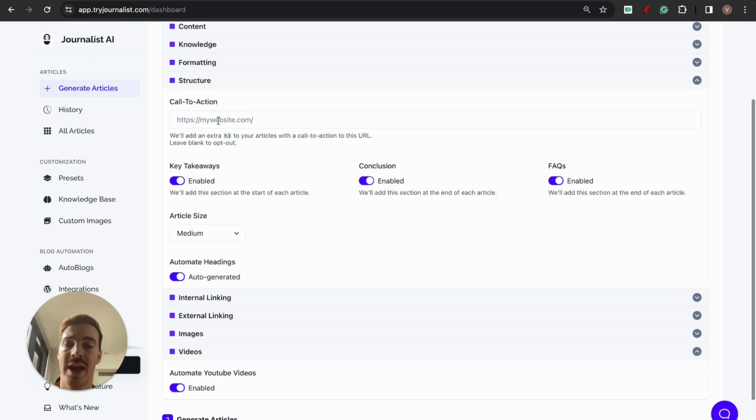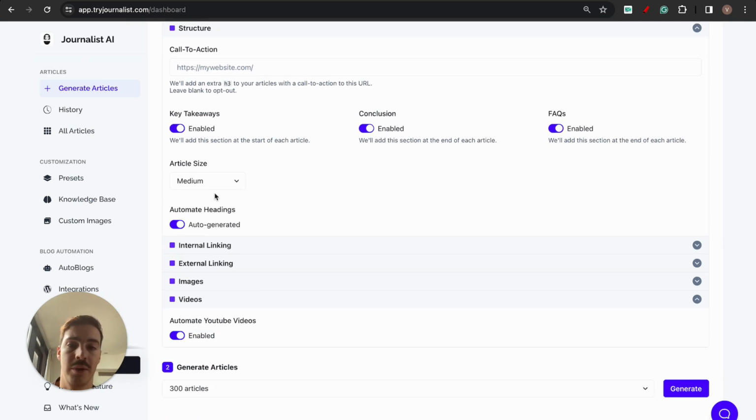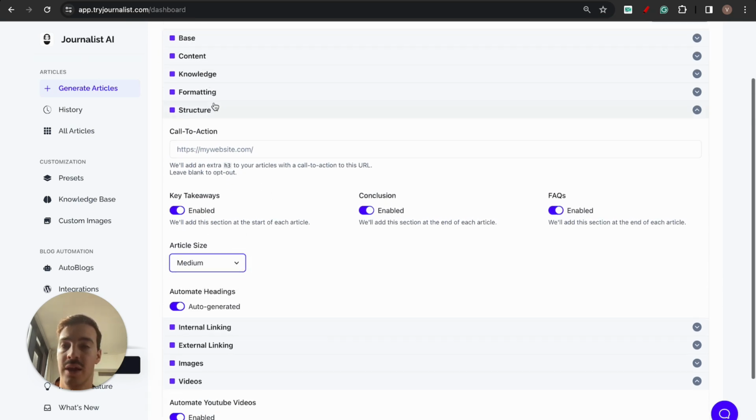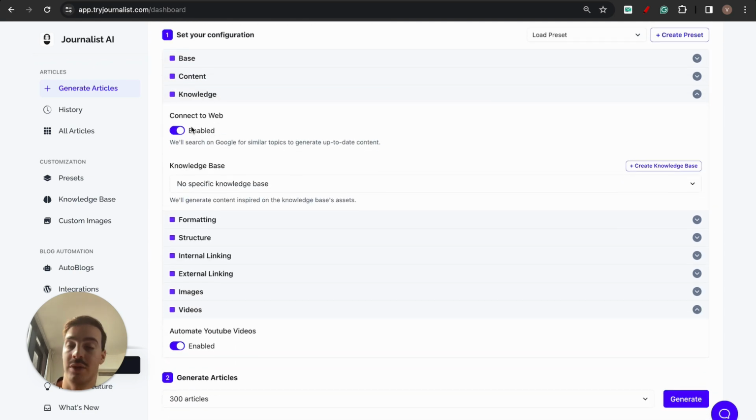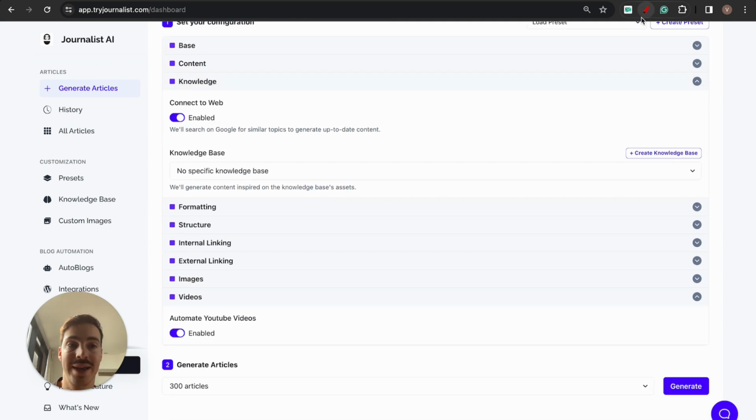Structure, you can add custom calls to action. You can enable and disable all this. You can select the article length. Formatting, you can enable and disable all this. Knowledge, you can connect this to the web so that the content is up to date. You can even connect a brand.